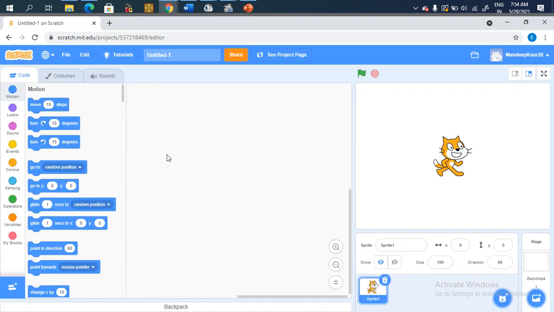The next thing is, this is the name of your project. So here, if I want to give a new name to my project like Scratch 1, so this will be the name of this project. That is the very first program I'm going to build on this interface.